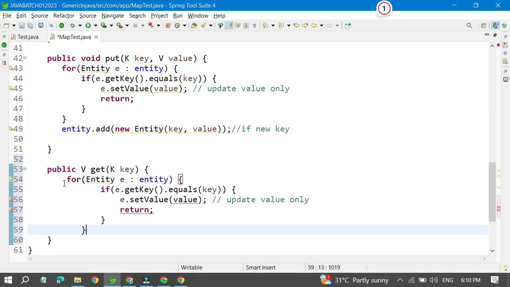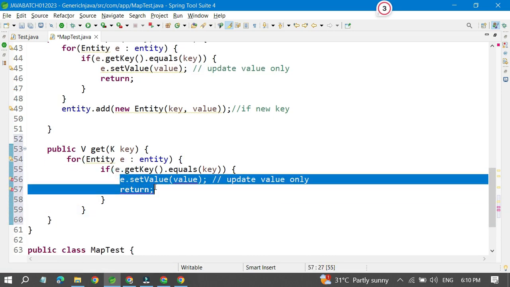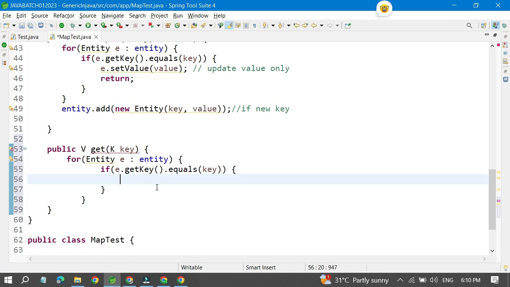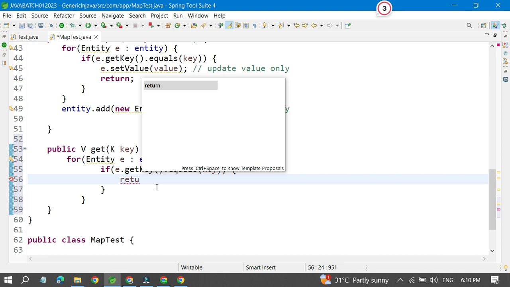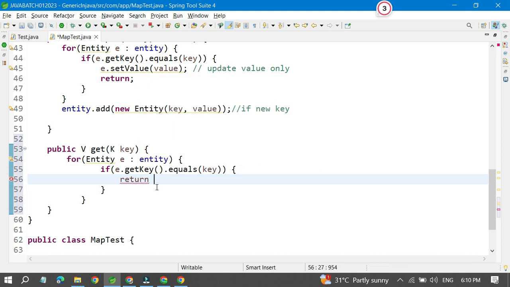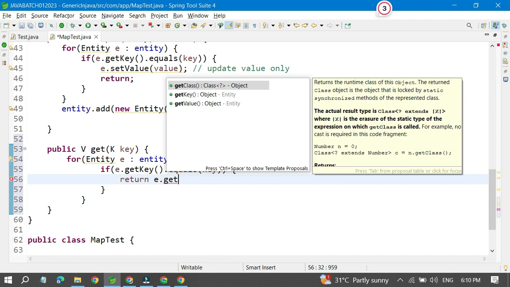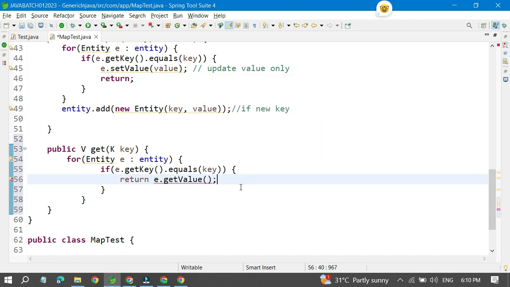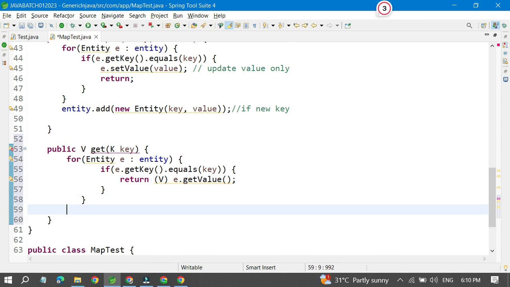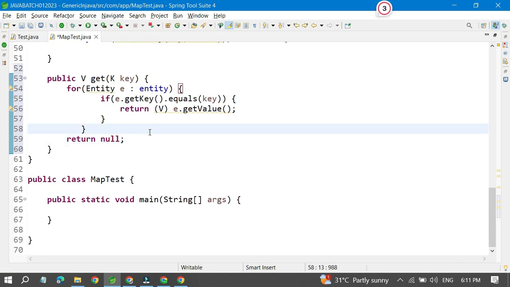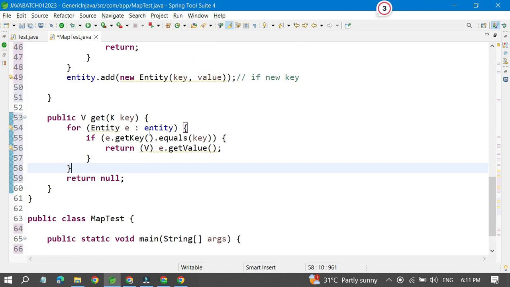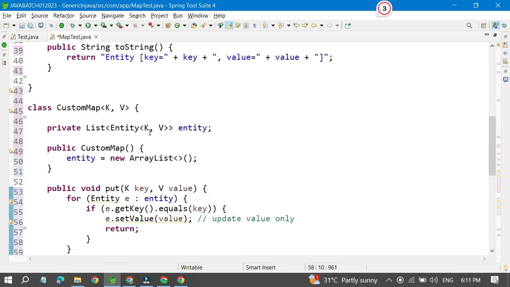While iterating, if a key matches, we can just return its value. So we write return e.getValue(), because we have to return the value only. I add a typecast to V, and finally once the loop is done, if nothing matched, then we return a null value. Correct? So this is the logic you have to write for the get method. Okay guys, I hope you understood what I'm writing, and I am trying to tell you what the use of key and value is.